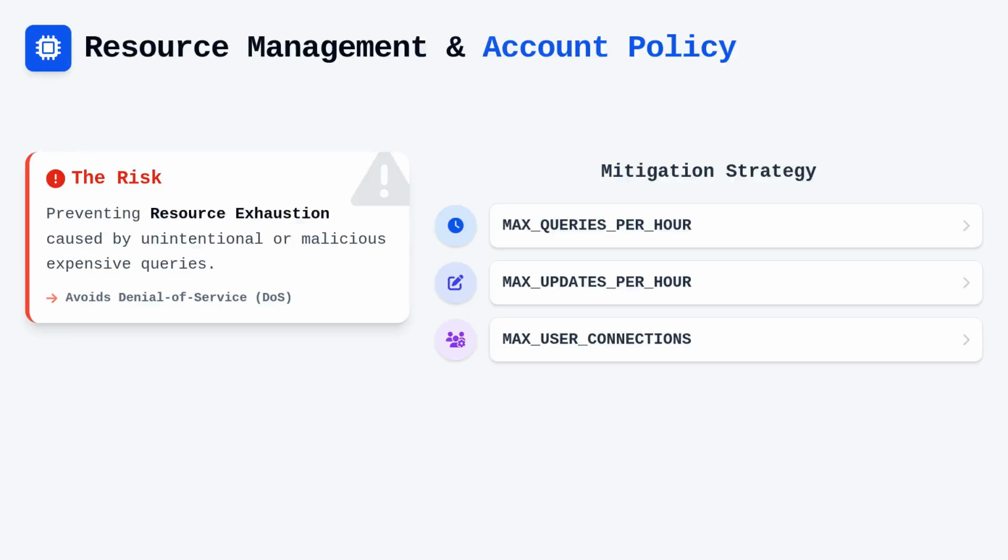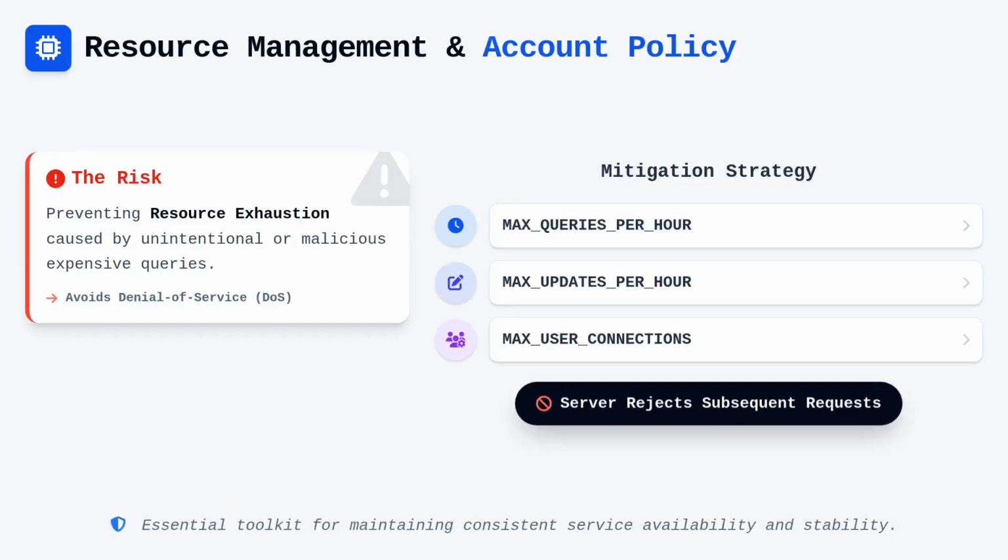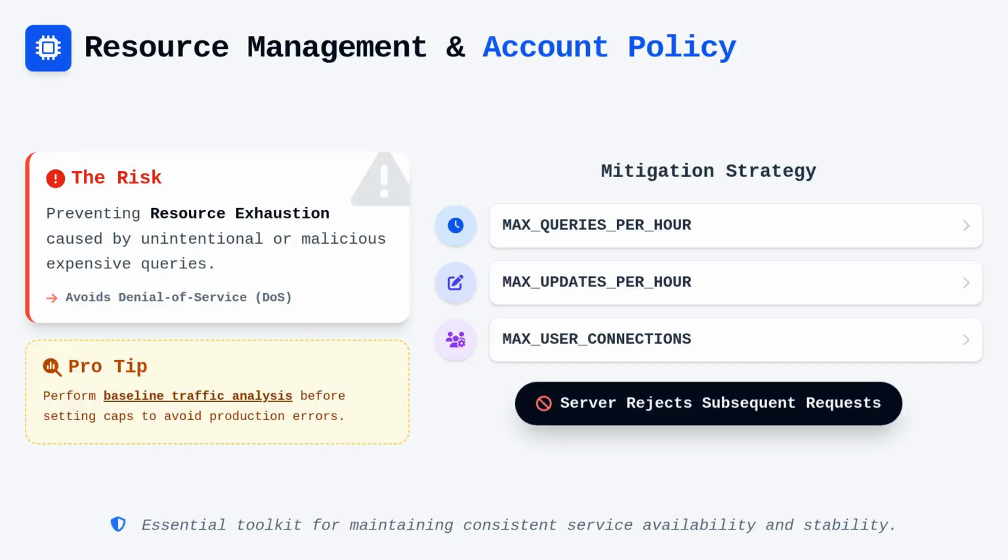When these limits are reached, the server rejects subsequent requests until the defined timeframe resets or the concurrency level drops. This defensive mechanism is an essential part of the database administrator's toolkit for maintaining consistent service availability. Implementing these caps might require some baseline traffic analysis first, as blindly setting them can lead to unexpected errors in high concurrency production environments.